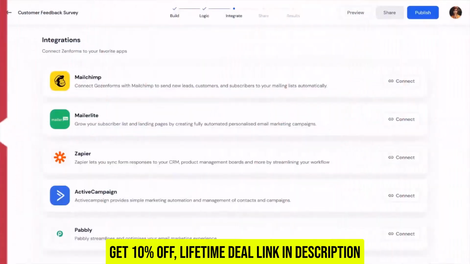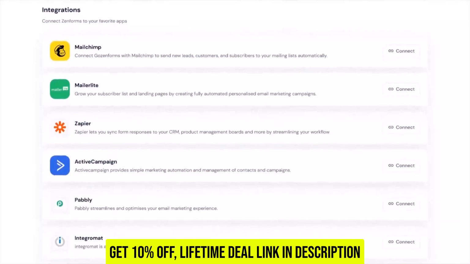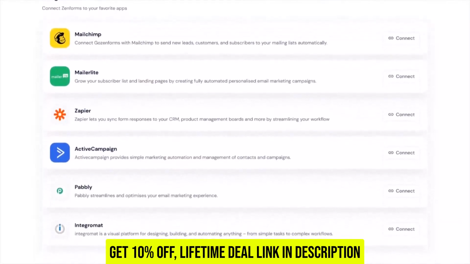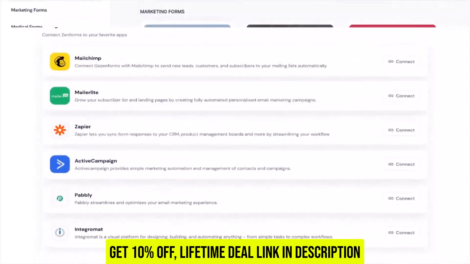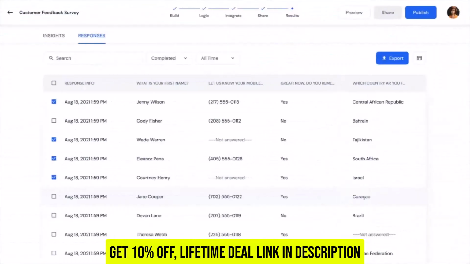And finally, you can connect with your favorite apps to send new leads, customers, and service data directly to your preferred applications. In this video, we have seen how to get started with your first form.